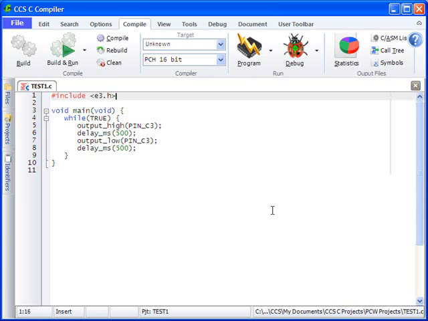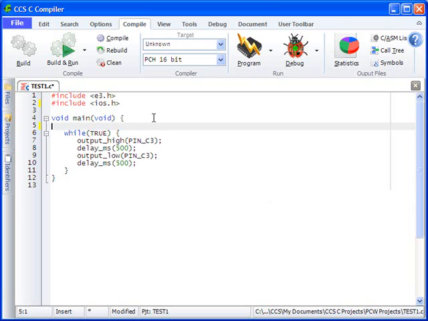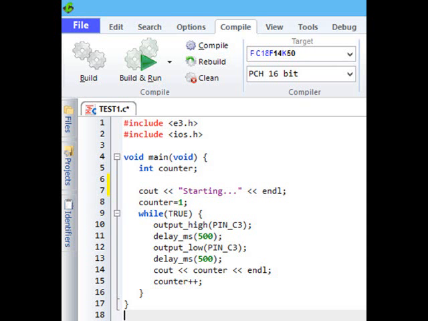Now add some text output to our program. I prefer to use the stream operators for I/O, so I need to include ios.h header file. We will output an initial message, add a counter, and output the count to the screen. Add to your code shown here, and when done, verify your program looks like this.